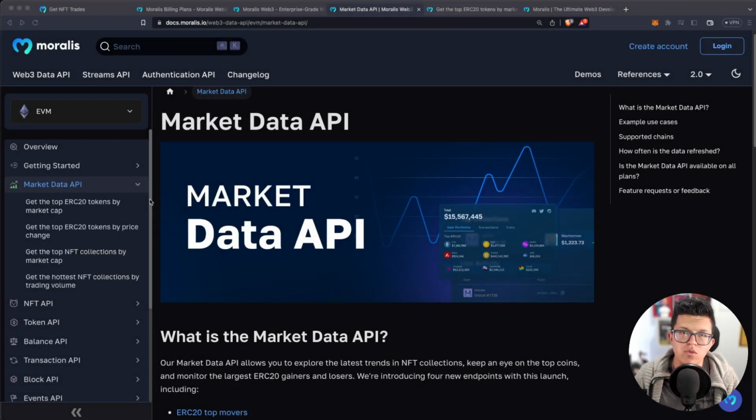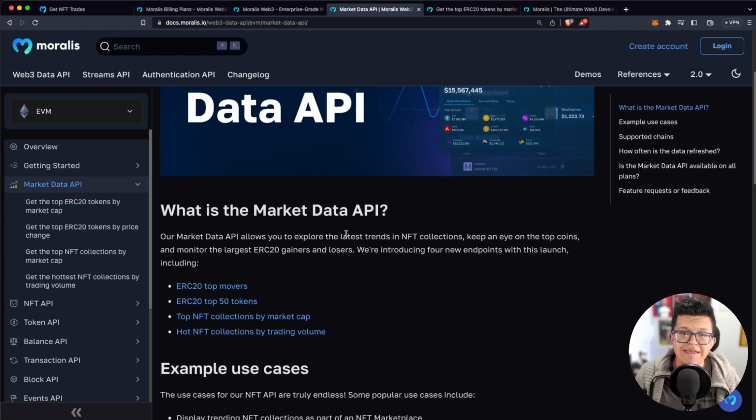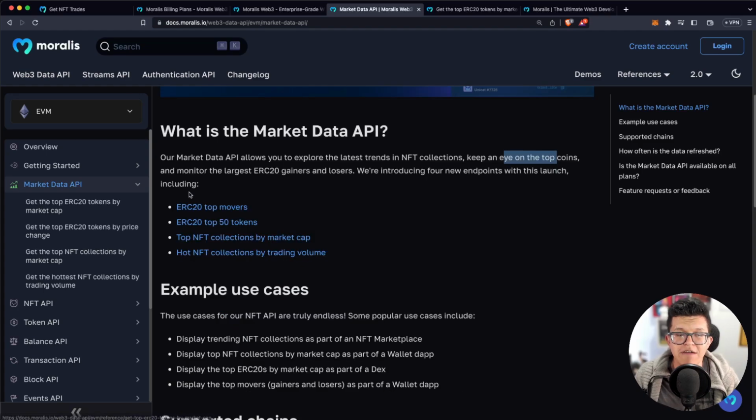Today, we are going to check the new premium endpoints for the Moralis API, the Market Data API. These endpoints will allow us to explore the latest trends in NFT collections, keep an eye on the top coins, and monitor the largest ERC20 gainers and losers. So we have a different endpoint for each one of these.